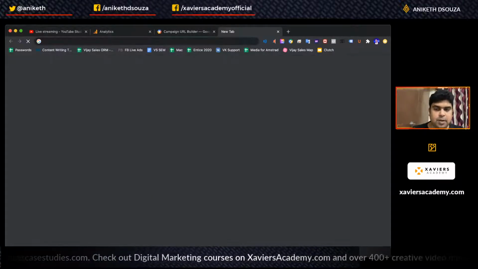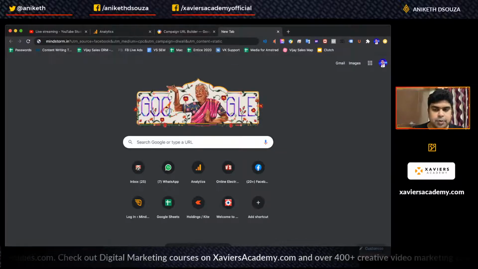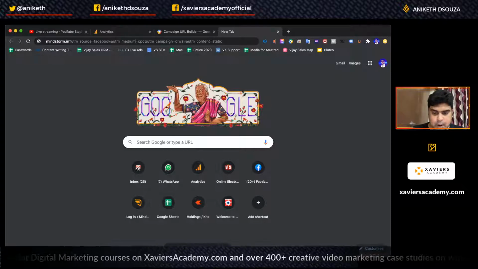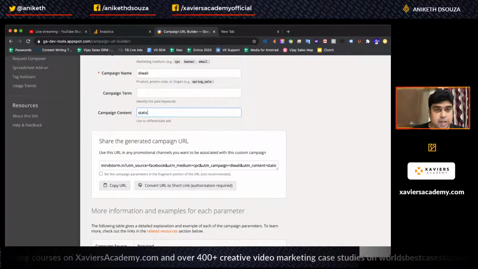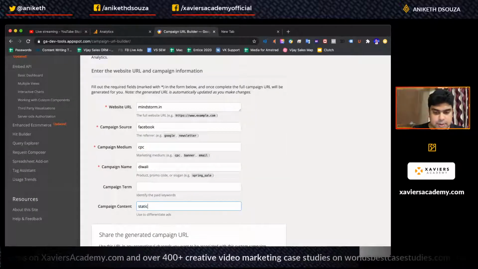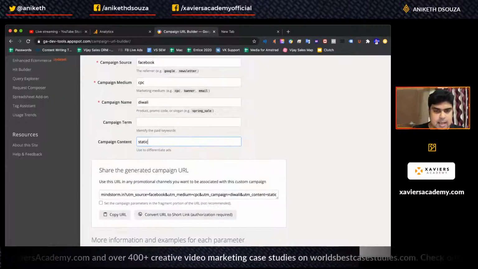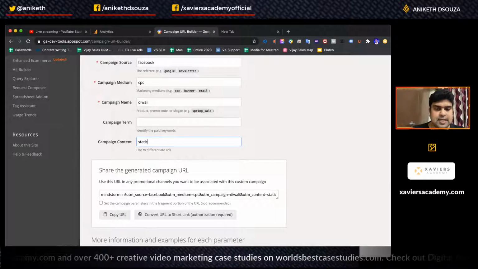And if you see over here, you can see it's mindstorm.in, UTM source is Facebook, UTM medium is CPC. How did I get this link? I just copied it from below over here. So you can see that all this data is actually populated into a new link, which is over here, and you can see this entire thing. And all I have to do is just save this particular link.